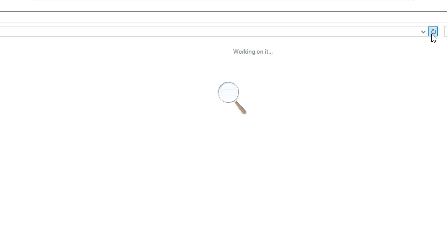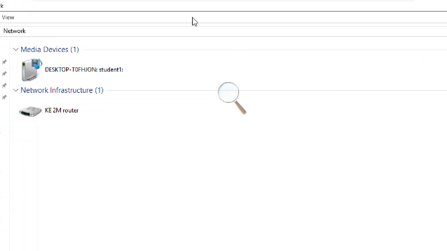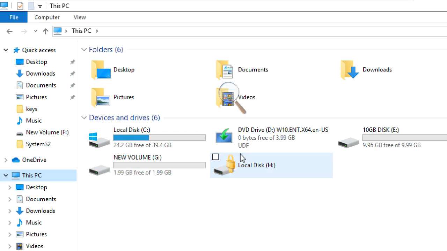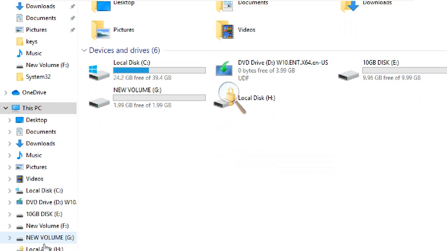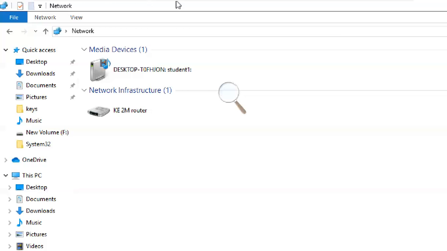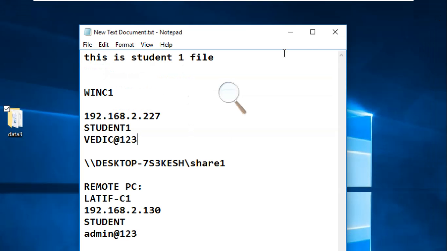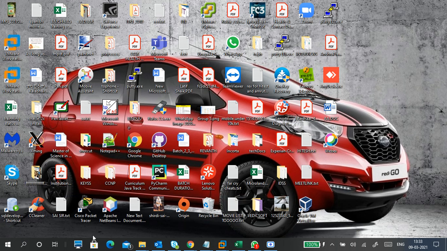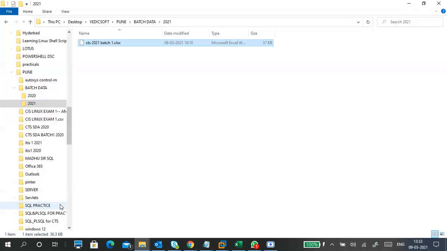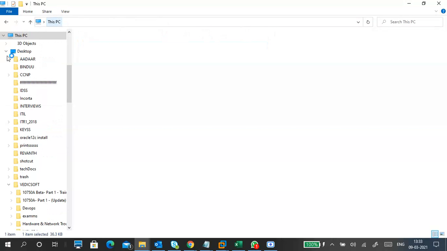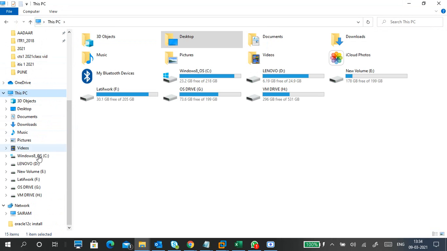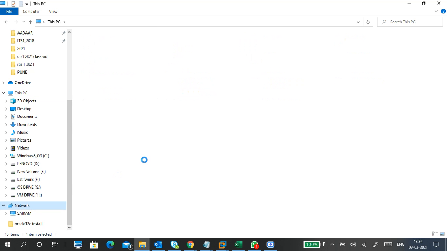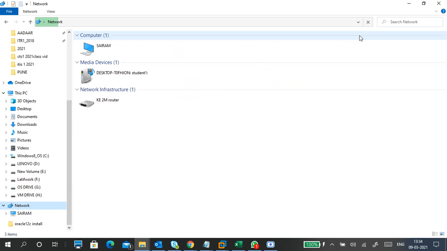Firewall also will block that discovering protocol. Okay, not yet came, so it will come. It will take time, at least 5-10 minutes. Sometimes it will take more. So I'll go to my PC also. So I'm putting a network. This is my PC, my personal laptop.